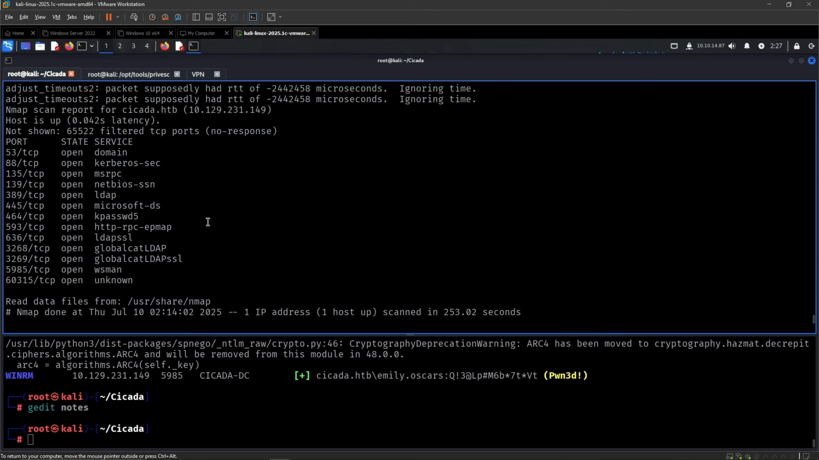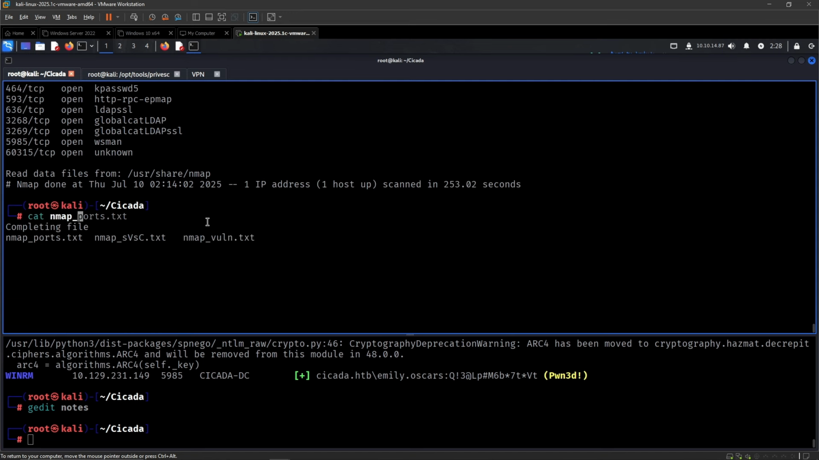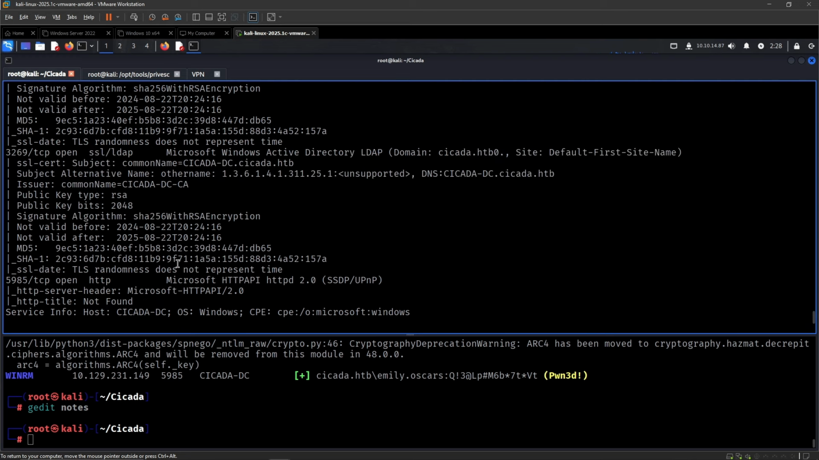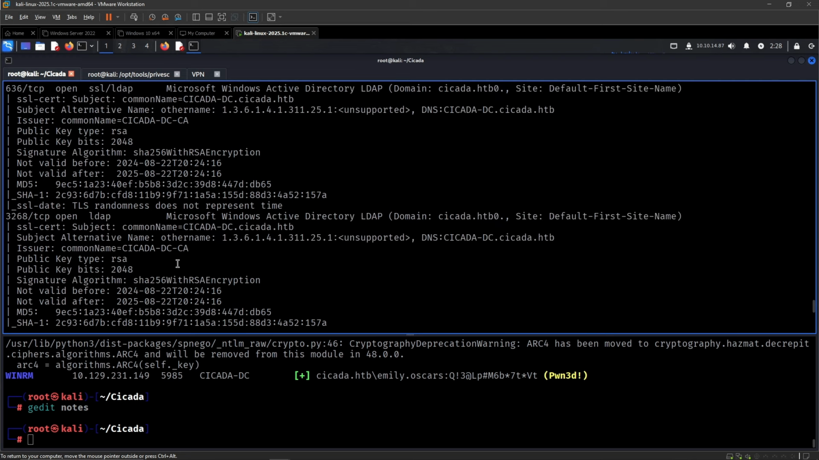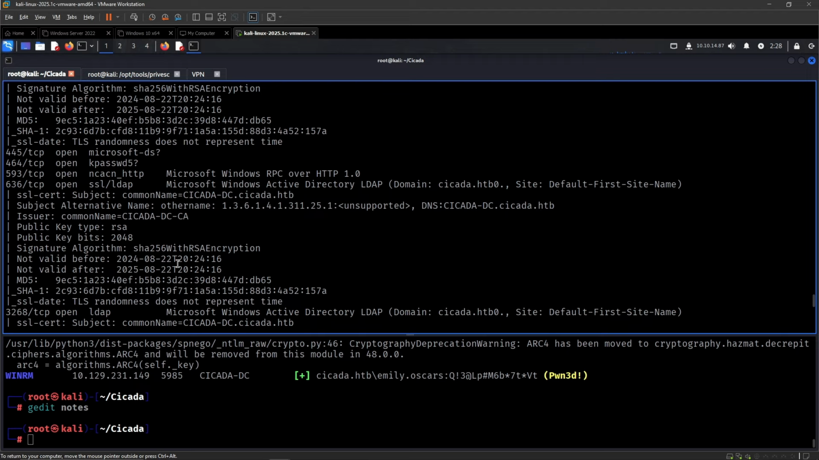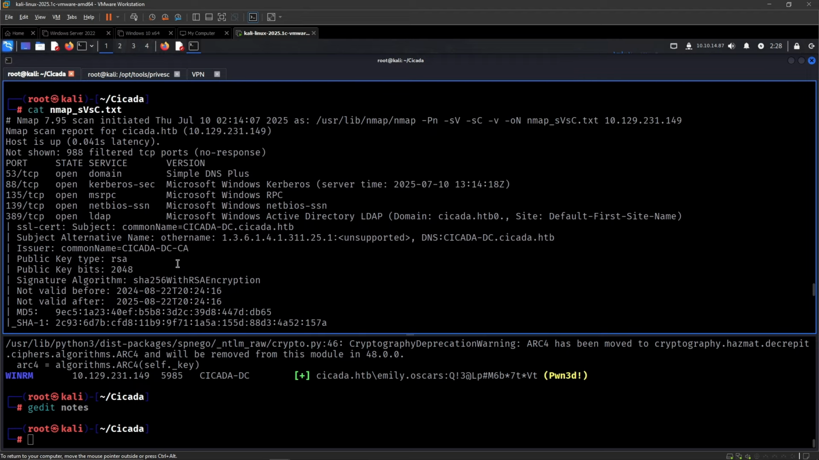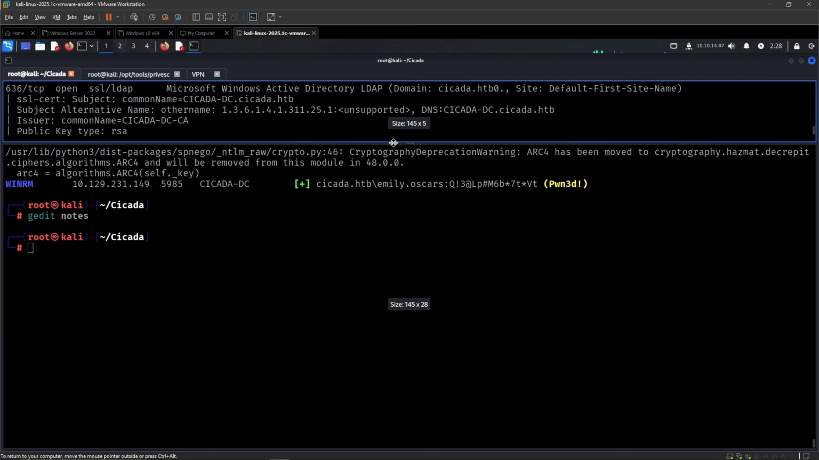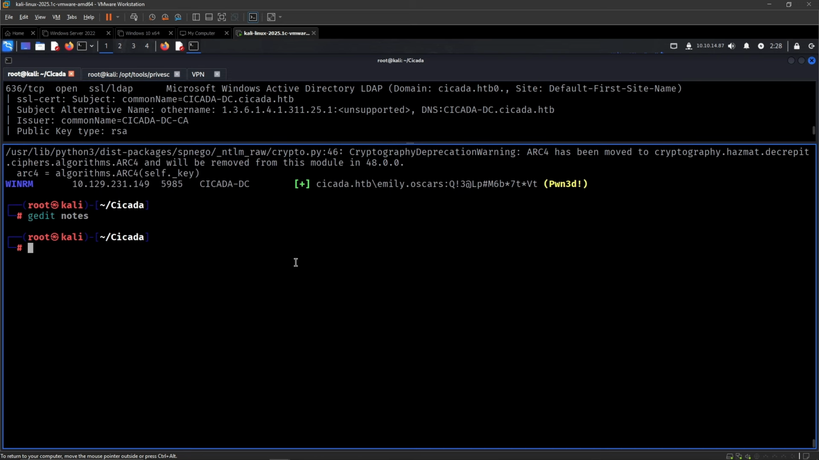And just have a quick peek if there's anything non-default here. It would be super interesting. Really does not look like it. Yeah, does not look like it. So perhaps we don't even need to run BloodHound. But yeah.